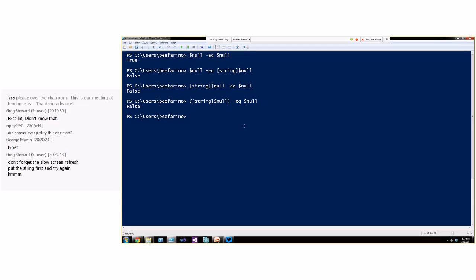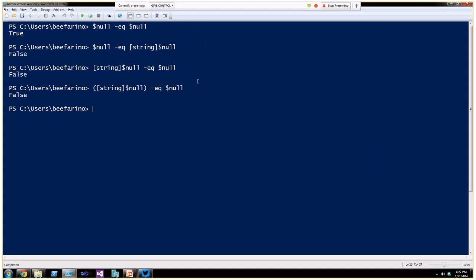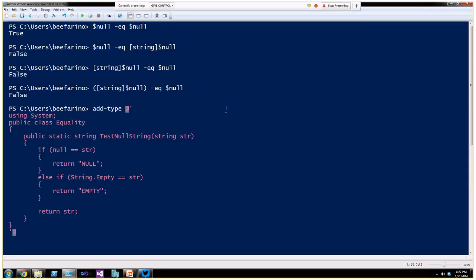So this interaction between null object references and null string references crops up in a really, really evil way. So I'm going to drop some code into my console here and walk you through it real quick. I'm using the Add-Type cmdlet, which I think shipped with PowerShell 2, and it basically allows you to write some C# code and have it compiled into your session.